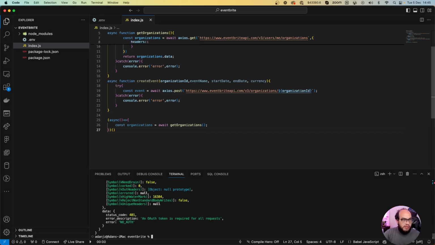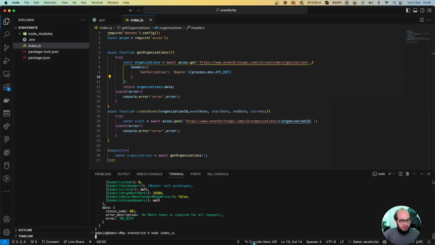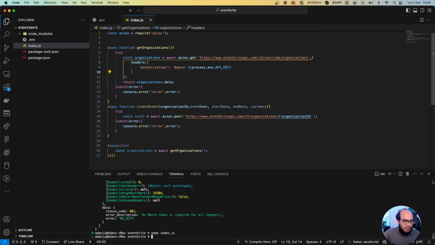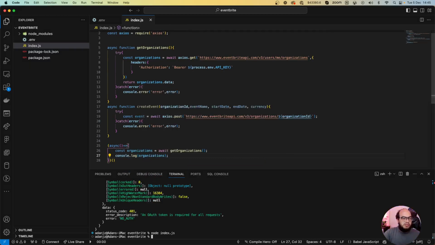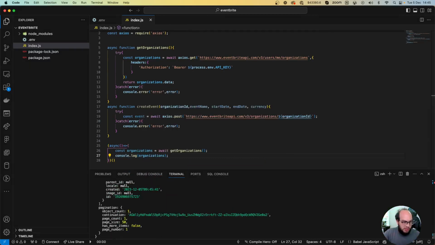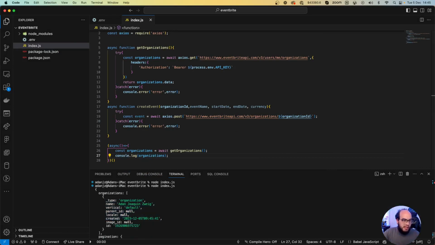Authorization is required for requests, and I am sending that. But we have organizations, headers. Oh, authorization. Yeah, console organizations, and we have one organization which is the default one, that is mine. If you need more organizations, you have to go to the Eventbrite application and create them from there.